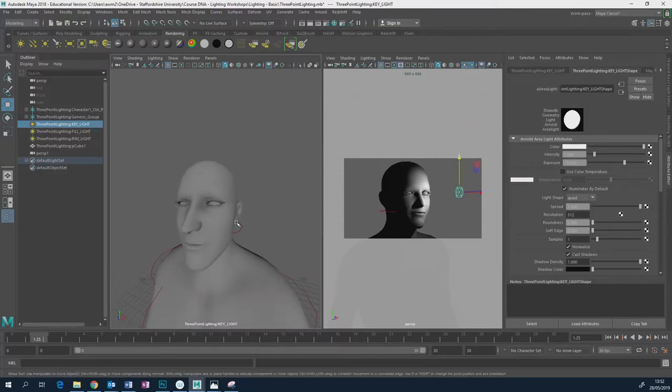So I'm going to take this slow, okay? I make no apologies for this. I'm not going to go fast. So I want my light to be casting a shadow that's a little bit up and to the side.